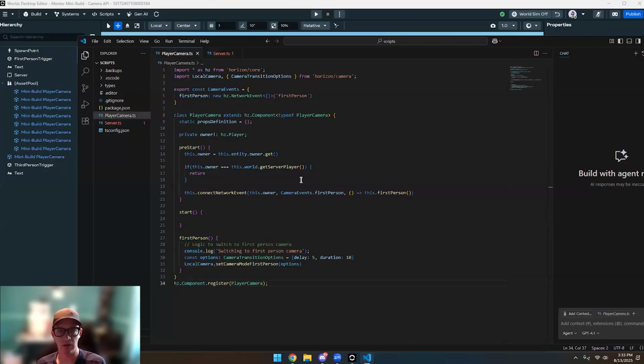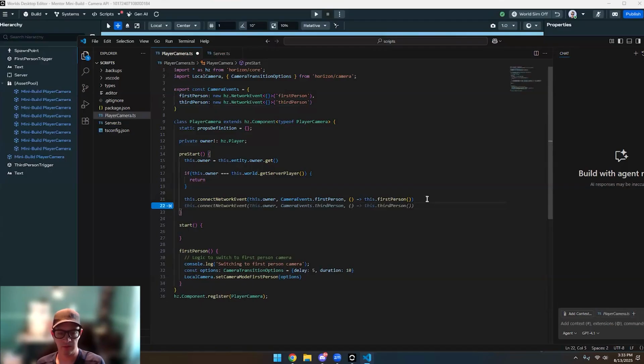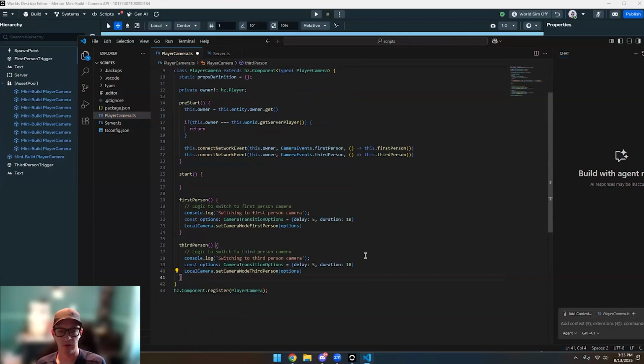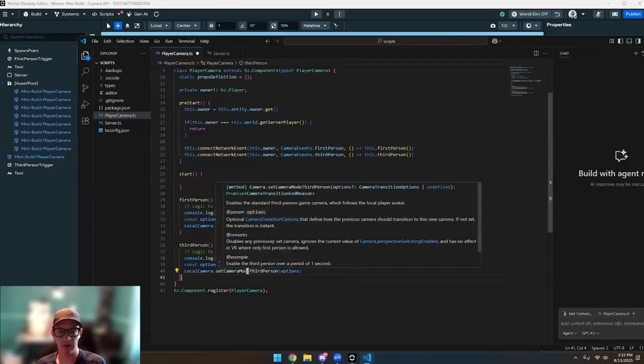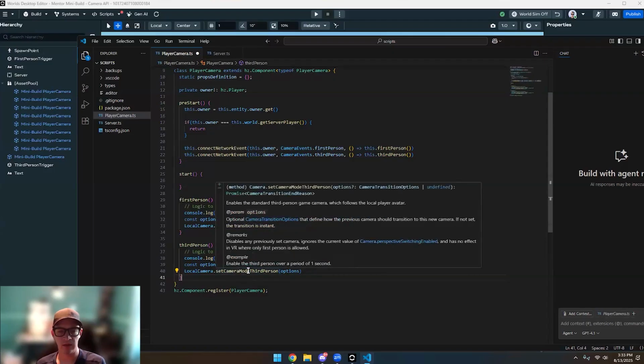So now I can go to my camera, and I think I need a comma here. Yeah, now I create a new event for third person, and I'm going to connect to that event just like I did on first person, and I need to create a method for it just like I did with first person as well. Copilot already knows what the deal is, right? So let's take a look at setting third person.